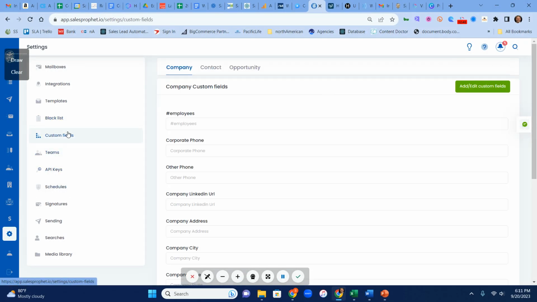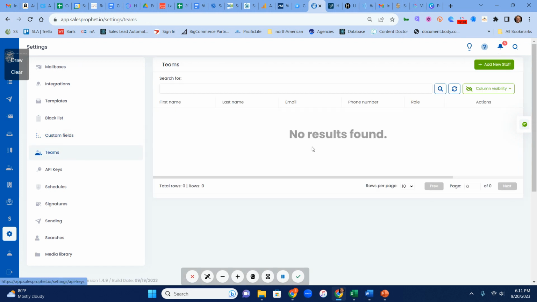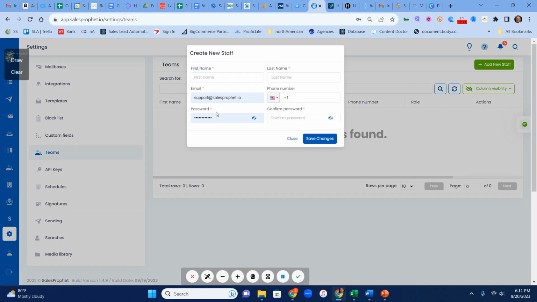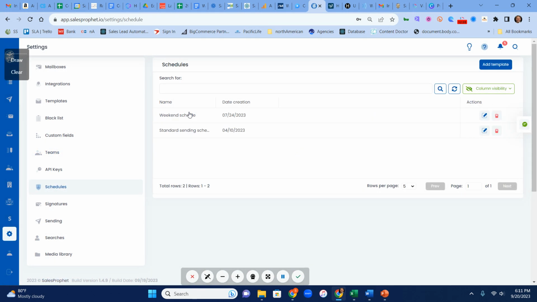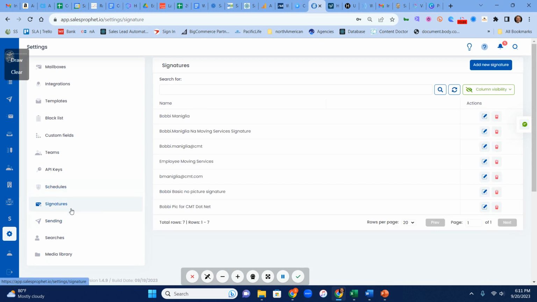You can create custom fields and you can make those fields available anywhere you like. You can add team members just by a click. They'll get an email inviting them to your account. We have API keys. This is where you have your schedules you could create. This is where you could create multiple signatures. Perhaps you have some with pictures, some without.